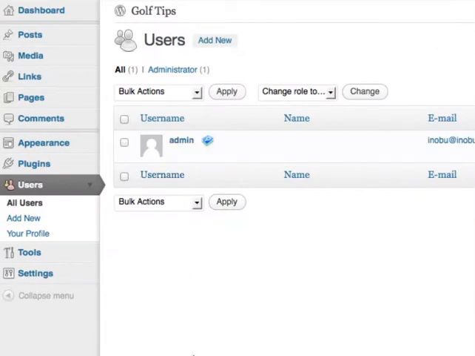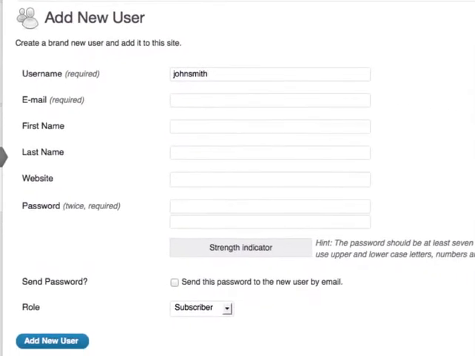Let's say I want to add an editor or a writer to the blog. All I need to do is add a new user, enter a username, an email, and fill in the rest of the details including the password. You can also send the password to this user. This section called Role gives access levels to the user.